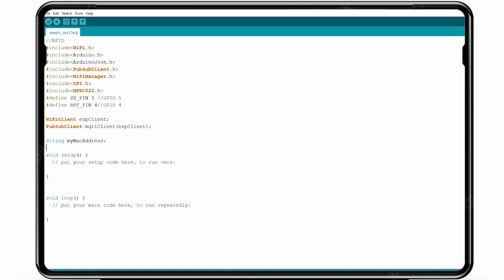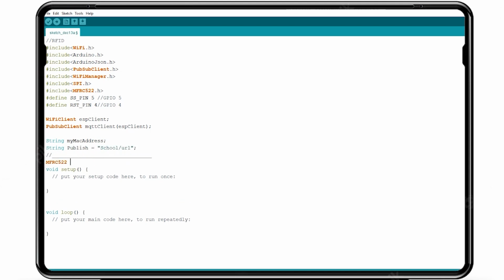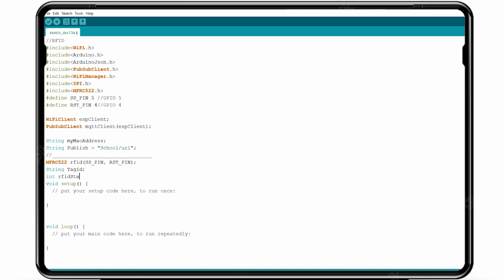Initially we assign string for my MAC address and set publish topic and declare the data type for tag ID, RFID state and pre-RFID state.